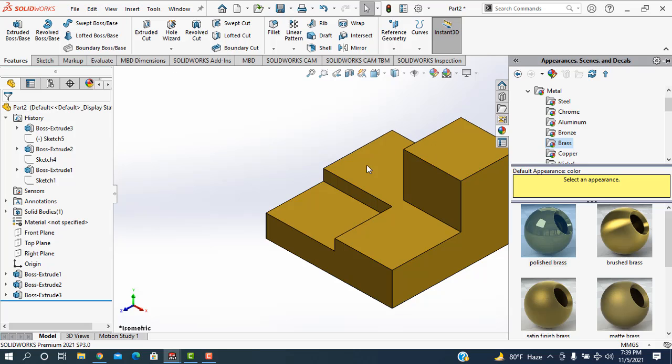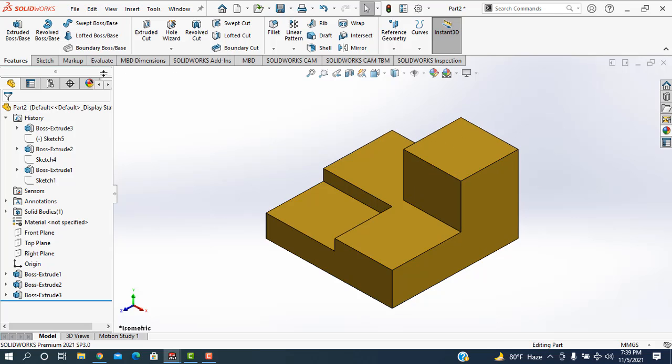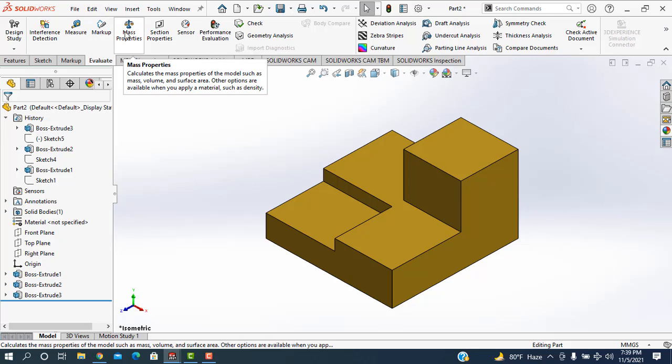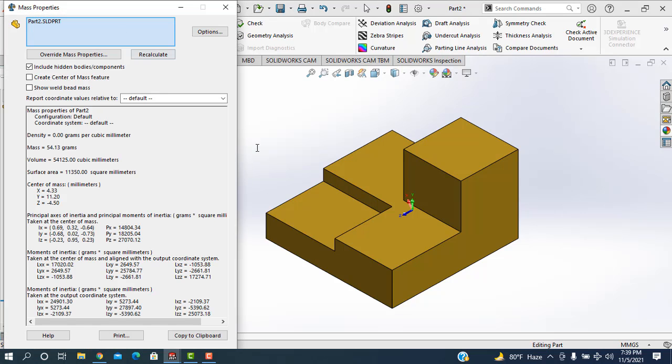Then I want to show the volume of this object. I'm going to the evaluate and mass properties is selected, and the mass is 55.13 grams, and the volume is 54,125 cubic millimeters. So this was the volume. And the surface area is 11,350 square millimeters. I think everybody got it.